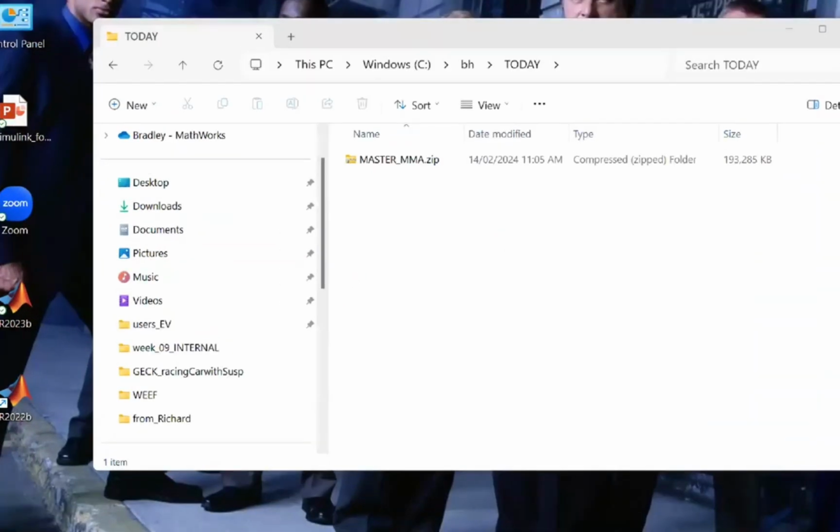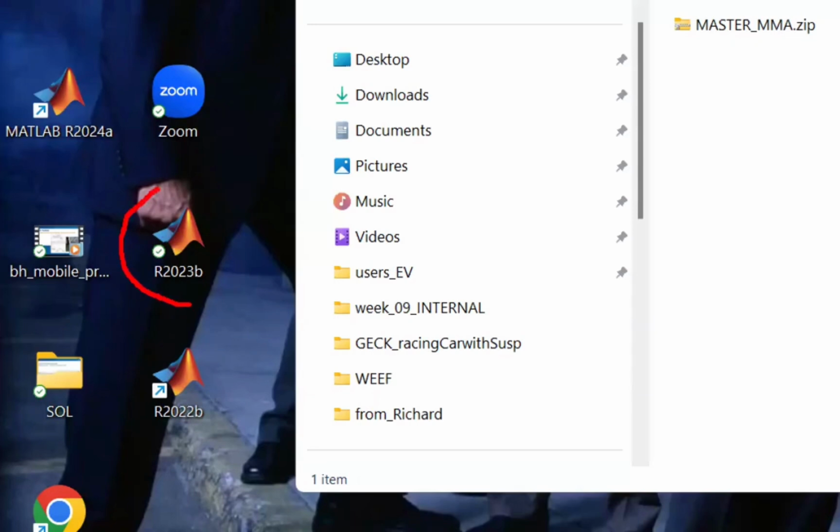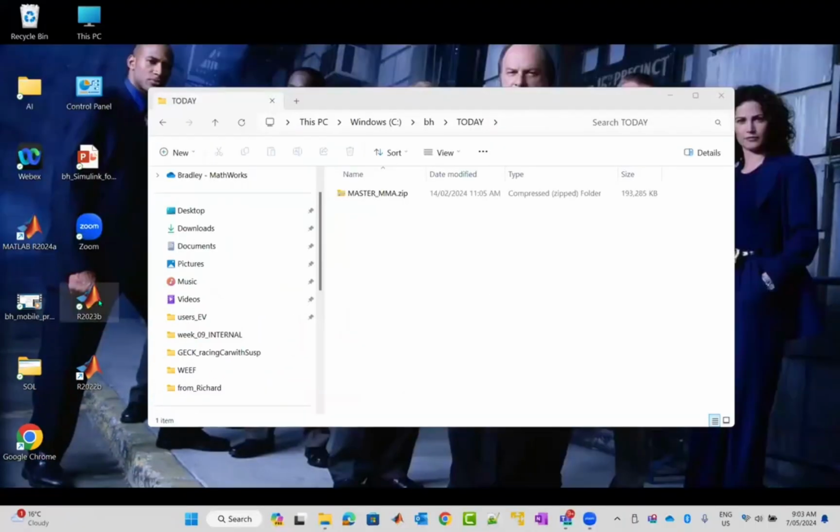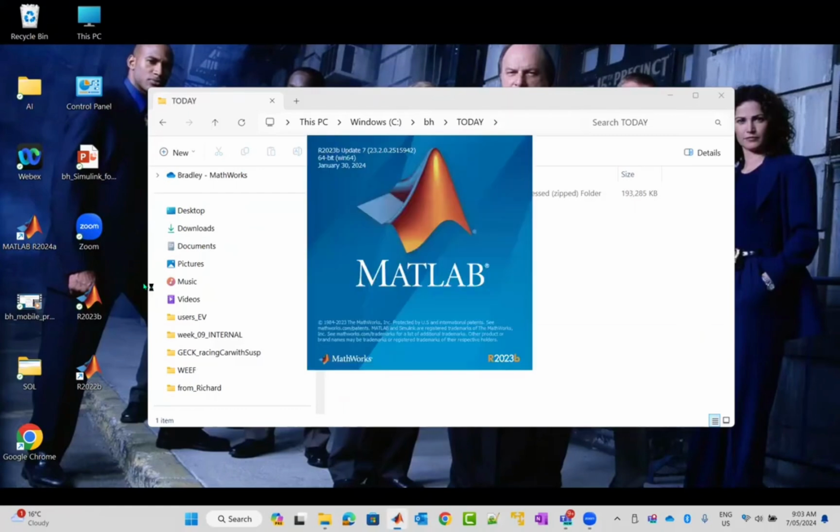The second thing that we're going to do straight away is I'm just going to get you to launch your MATLAB installation. So preferably that's R2023b, or if you happen to have the latest and greatest R2024a, that would be good too. So look, I'm just going to launch MATLAB R2023b. If you're following along at home, double click on that MATLAB icon.